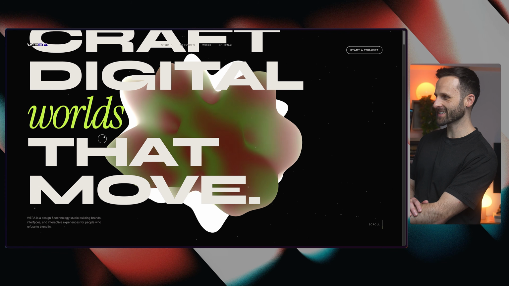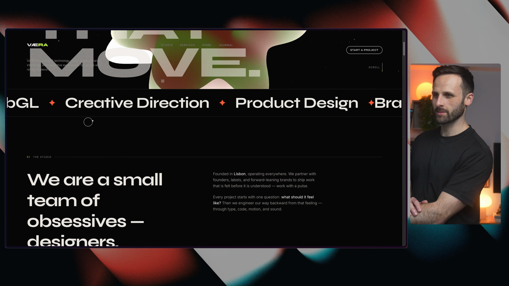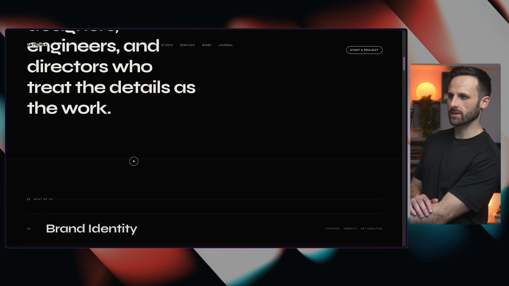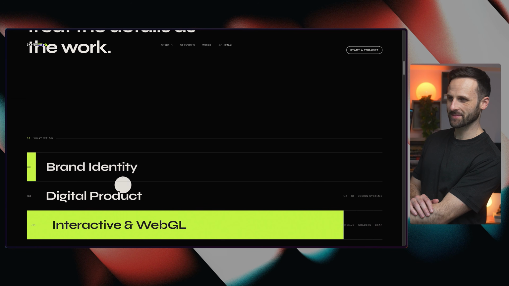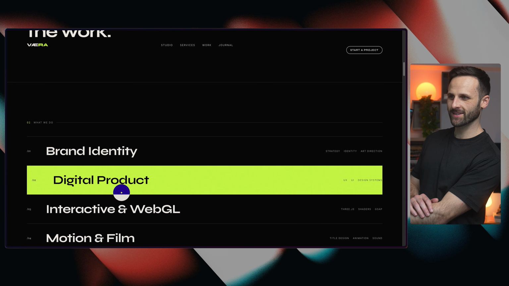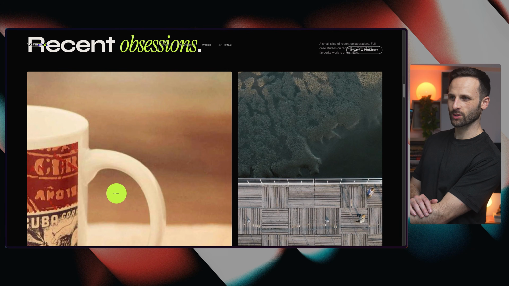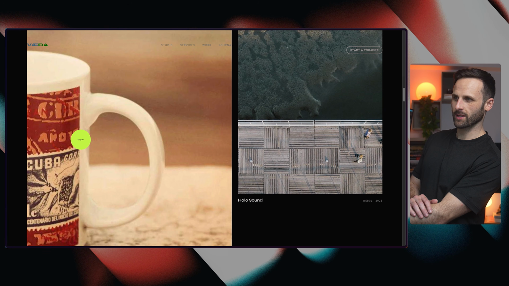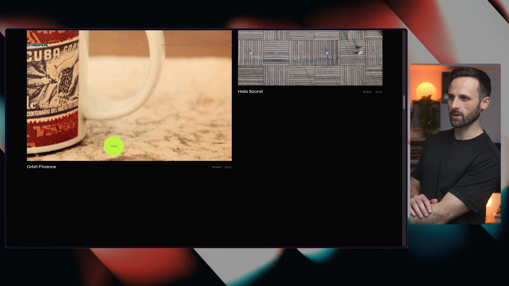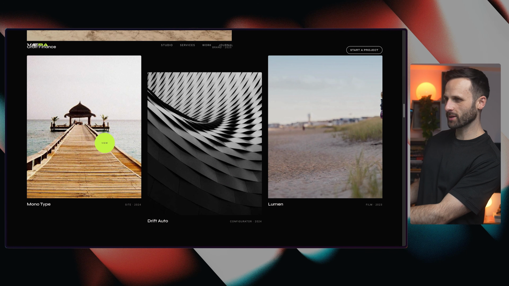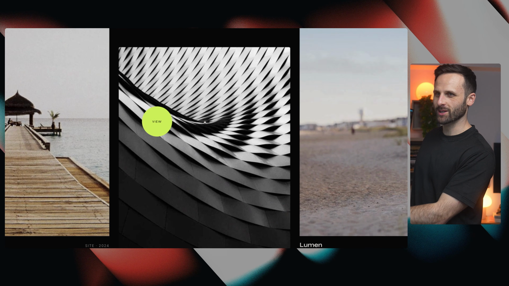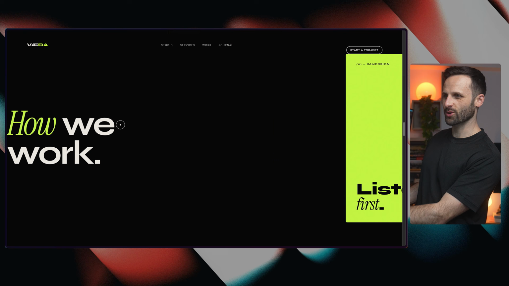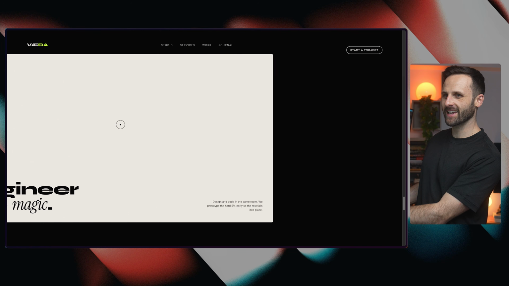This typography is insane. What with that neon green? Same as Minimax. Nice little scrolling here. Oh, founded in Lisbon. Look at that. We are a small team of obsessive designers. Oh, look at that. The same grid, just a dead giveaway. Oh, that's nice though. I'd say better than Minimax. Recent obsessions. Oh, look at this. They even pulled some stock photography. Not that it placed these right, but at least it found the stock photography. That's kind of cool. Even more, look at all of this. Put a little film grain on this, or just found some like grainy kind of creative photos. That's pretty darn good. Oh, look at this scroll. This is a scroll right here. That is sick. Hell yeah.